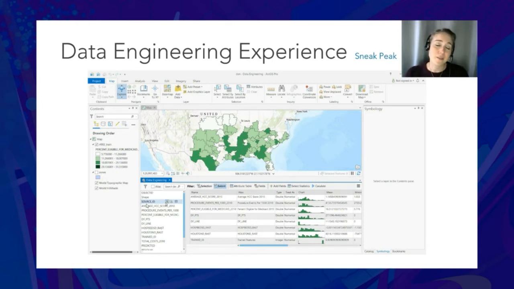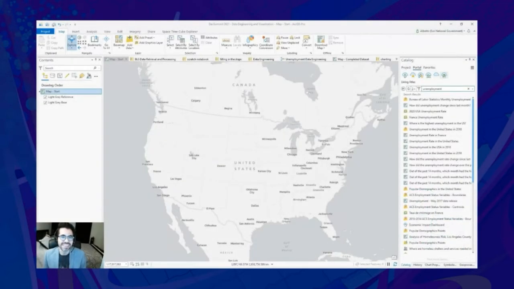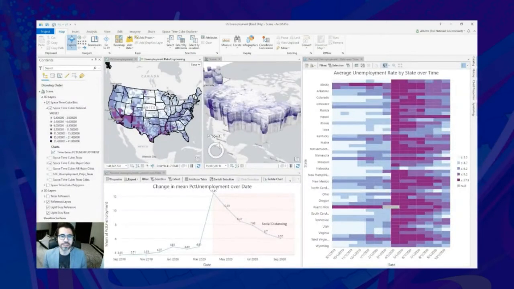There's already a ton of stuff built into Pro that's going to allow you to do a lot of rich data engineering, and Alberto is going to show us that. Hi everyone. In this example, I'd like to share with you how we can go from an empty project like this to a project with a completed data set that can be used for visualization and analysis. And also share with you a few data engineering tips that I found helpful as I try to be productive.